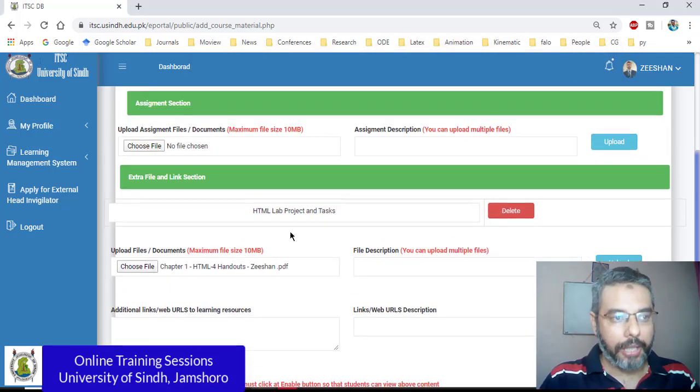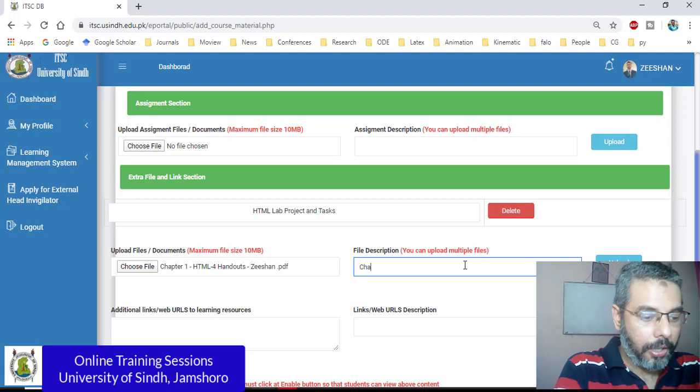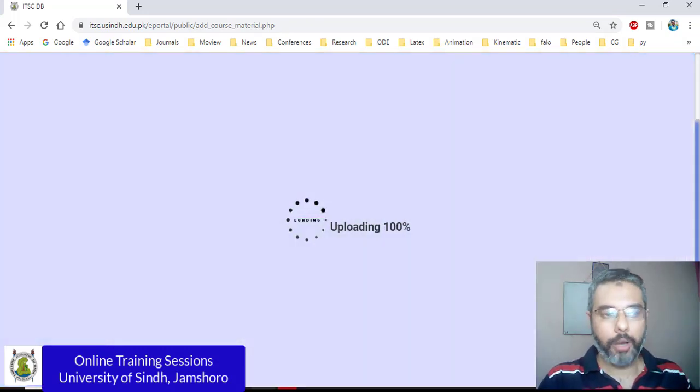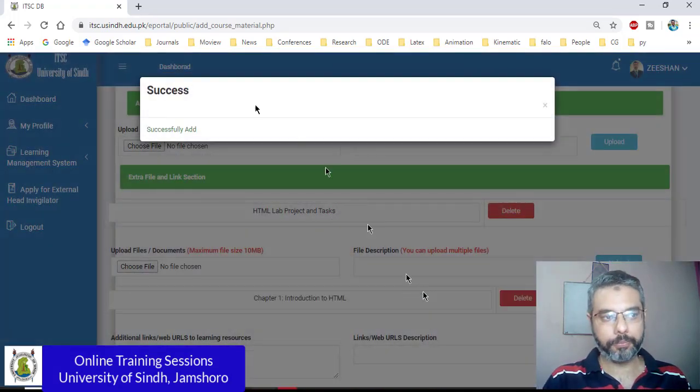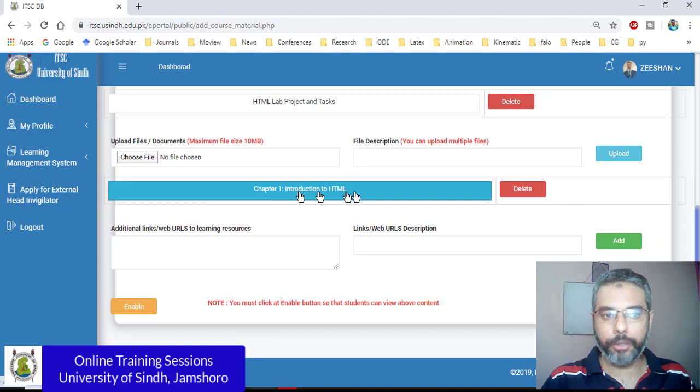That file is there. Again, we just have to be very careful that it's supposed to be maximum 10 MB. That's the file size limit. And I can say this is my chapter 1, introduction to HTML, and then I click on upload. Once you do that, it will upload this file and give the description at the bottom. Upload successful. Again, to get rid of it, click on this box or just click outside. Both would work fine. So now you would find that in chapter 1 introduction is added.